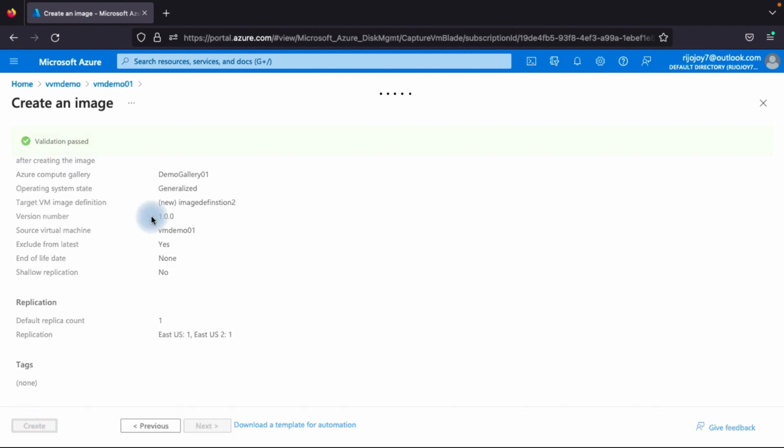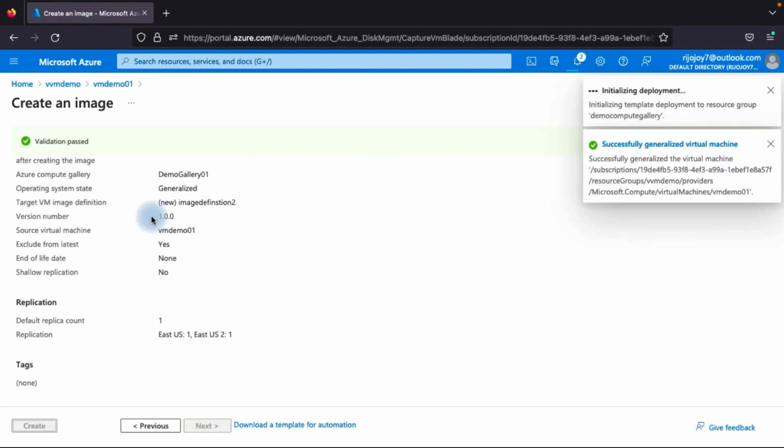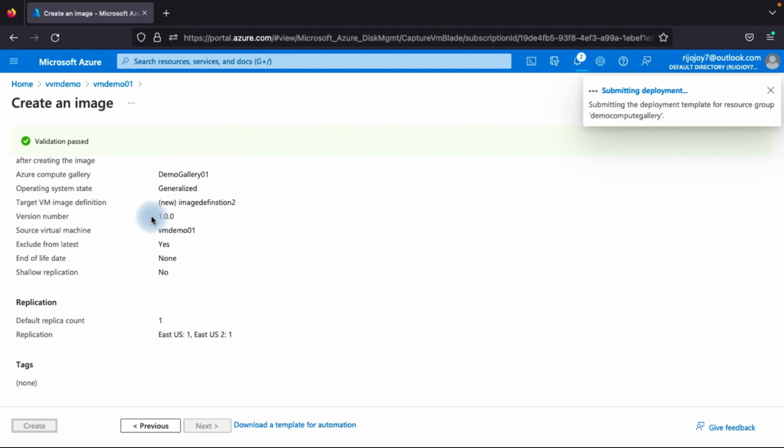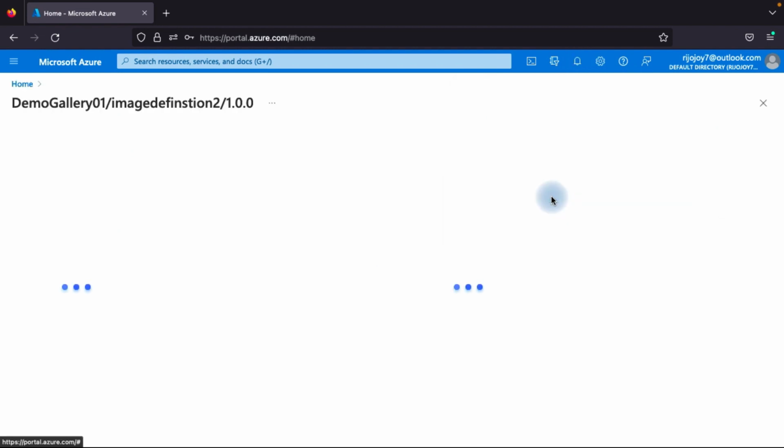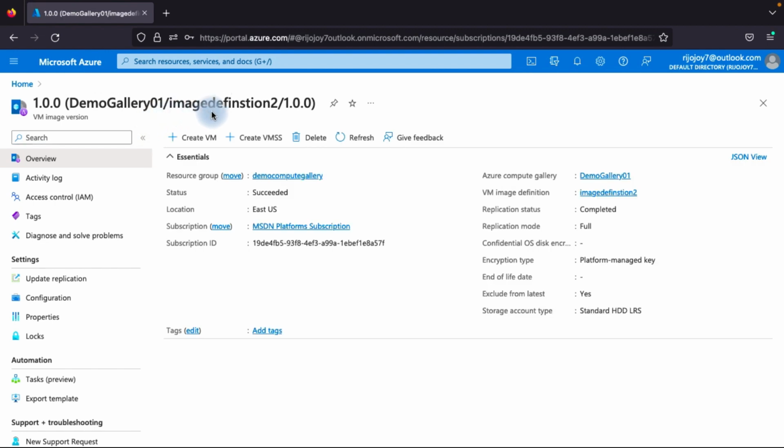So now you understand how to capture the VM image from the Azure virtual machine. After the installation is completed, we just wait for the deployment. Okay, deployment succeeded. We need to go to the resource. Let's check the demo gallery image definition 2.0. See, the image we created is here.